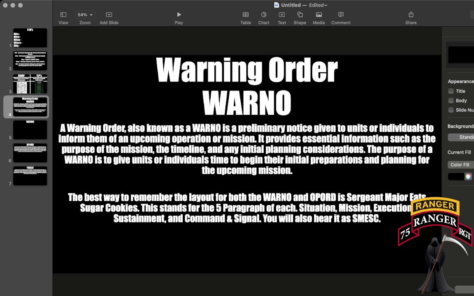So we're going to show you the basics of coming up with that WARNO and doing it successfully. Okay, so here, warning order. Warning order, also known as a WARNO, is a preliminary notice given to units or individuals to inform them of an upcoming operation or mission. It provides essential information such as purpose of the mission, the timeline, and any initial guidance considerations.